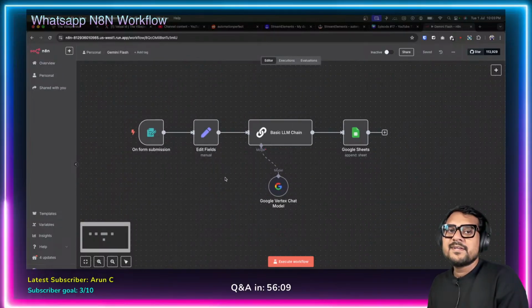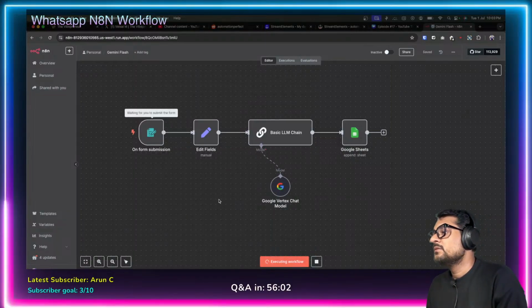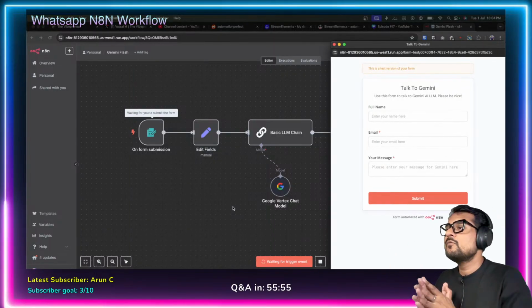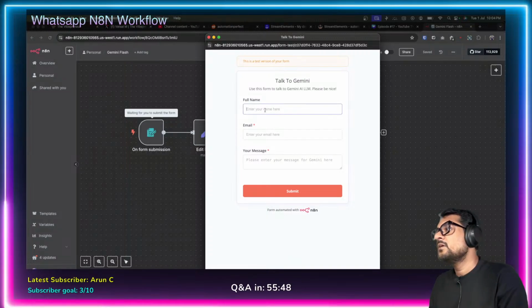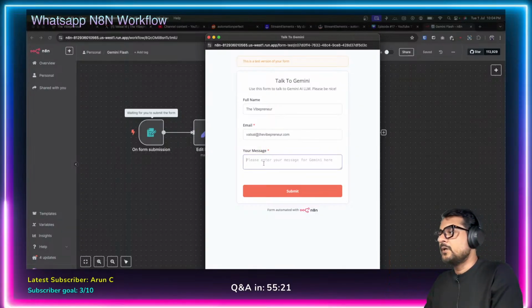But before that, let's test it once. I'm going to click on this execute workflow, and we will just test if everything is working fine. As soon as I clicked on the execute workflow button, this form has appeared, right? Because it's a form trigger, it is showing us this form UI, and within this form UI, I'm going to enter my name, an email address, and then a message which will be passed to Gemini for responding.